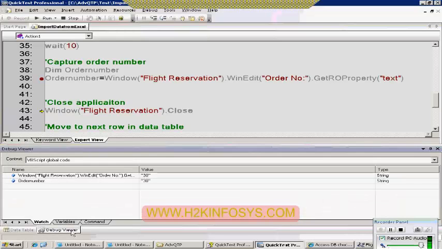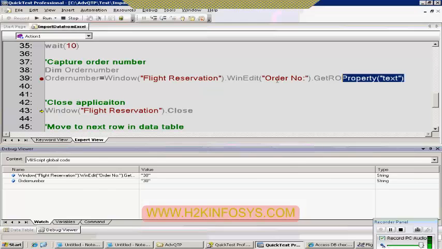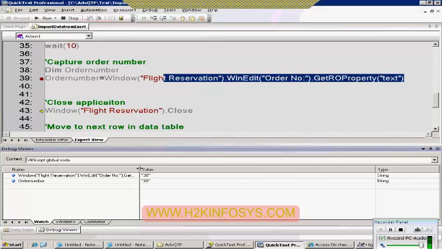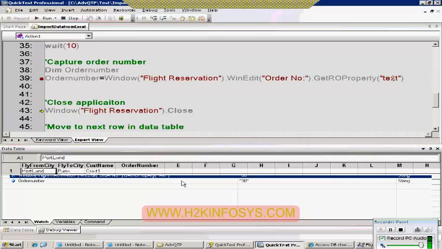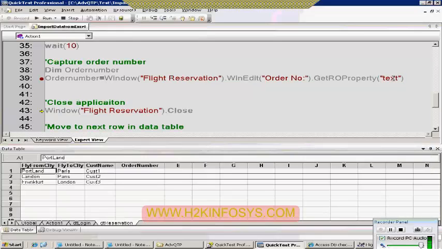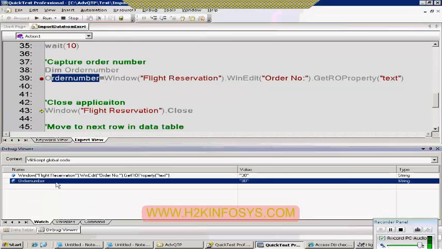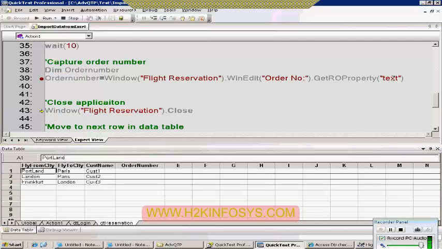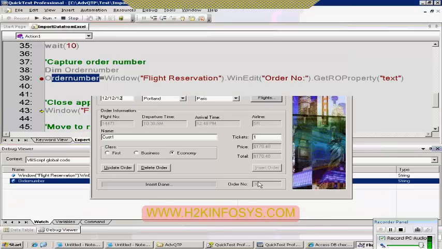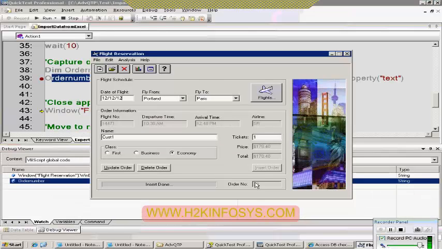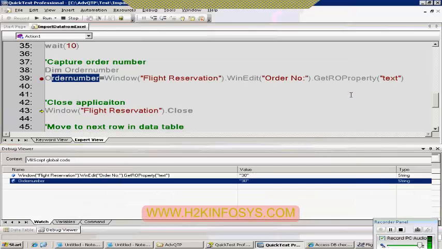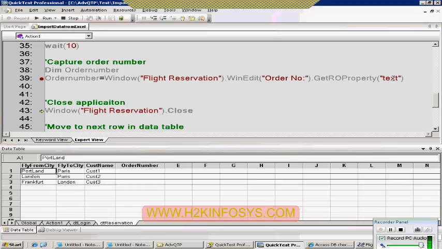So even in the debugger we saw the same thing, right? So this whole thing, the first line, is going to tell us the number currently displayed in the application. And we are assigning that number to this variable. So for the second one, this variable contains the value 30. That's what it displays in the application, the order number. Whatever value generates dynamically at runtime, GetROProperty is going to capture that value. This is a very important method we use in each and every script.